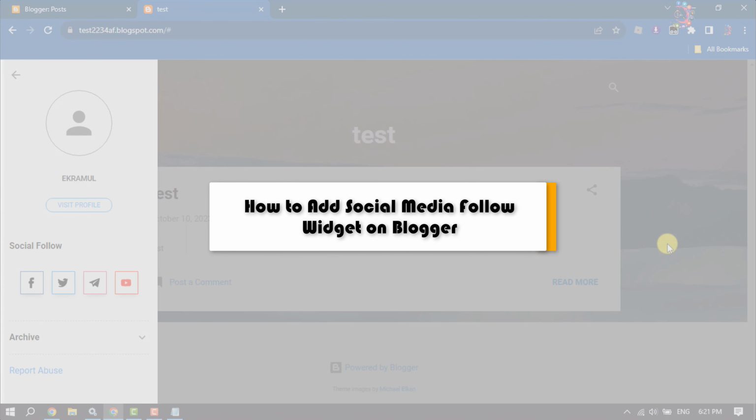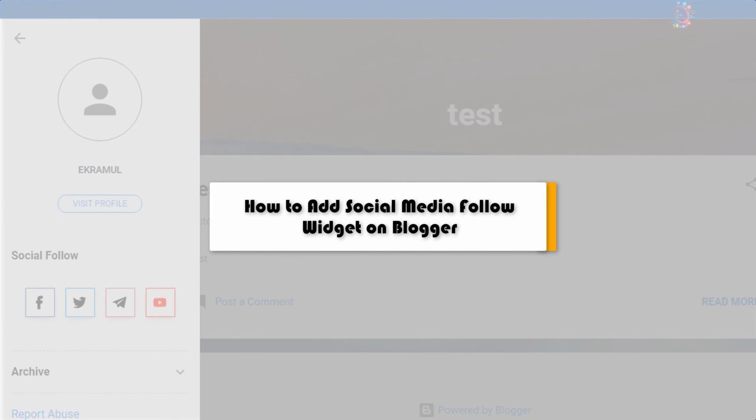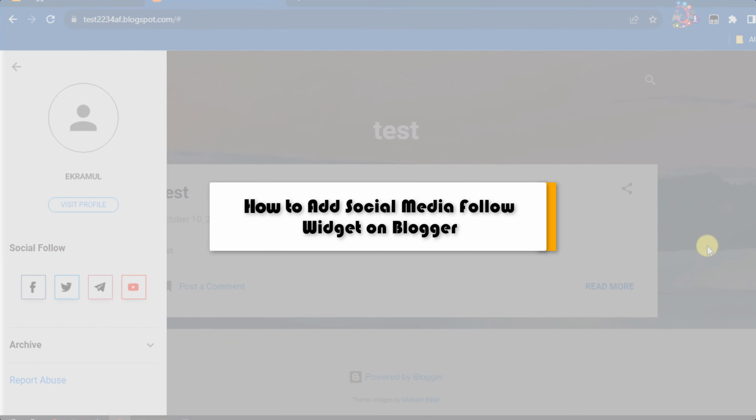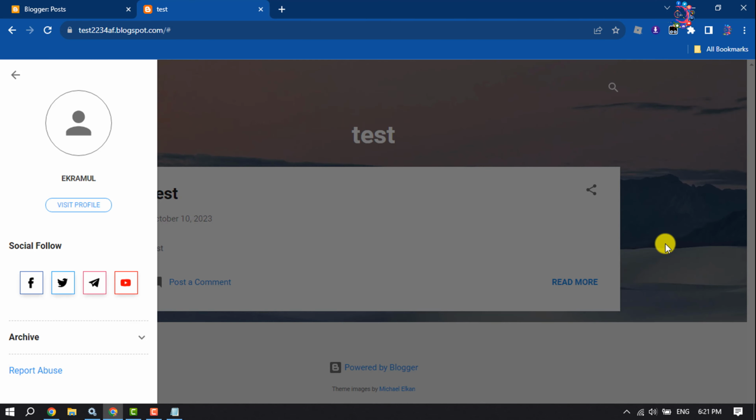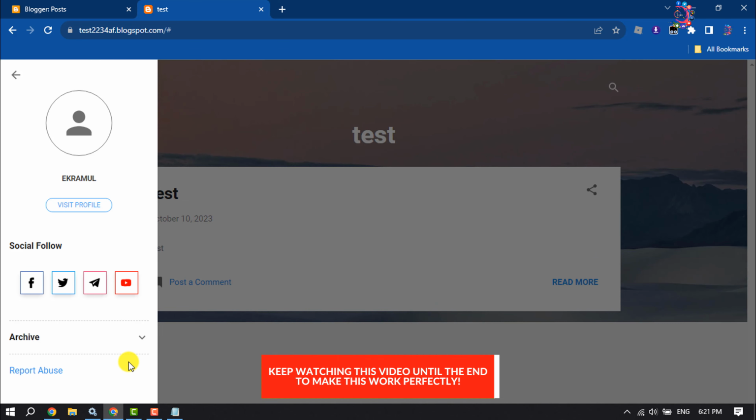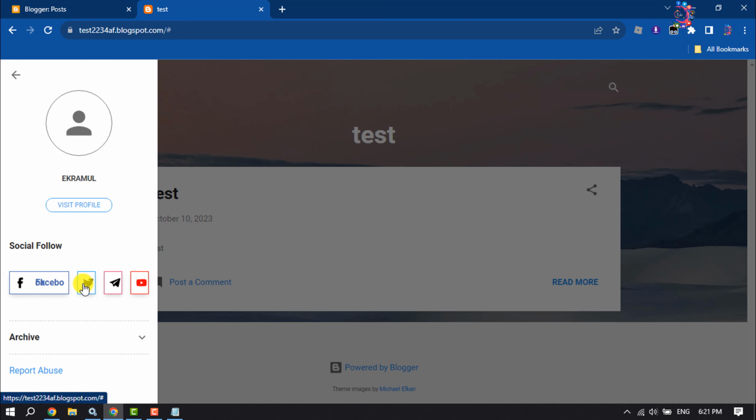This How To 1 Minute video will show you how to add a social media follow widget on a Blogger website. So if you want to add a social media follow button like this to your Blogger website, follow this easy step-by-step guide to do it.